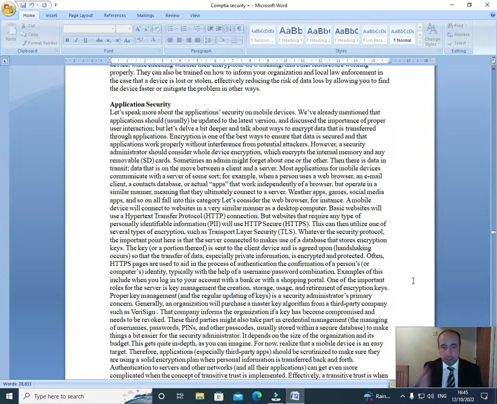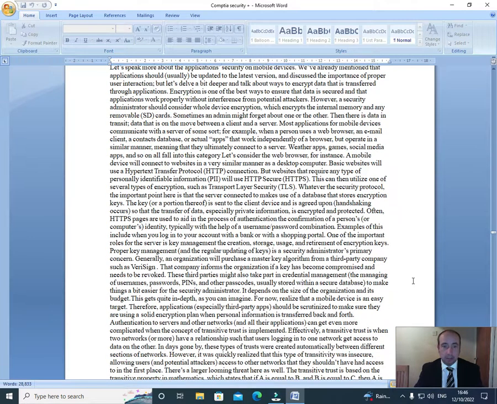We've already mentioned that applications should usually be updated to the latest version and discussed the importance of proper user interaction. But let's delve a bit deeper and talk about ways to encrypt data that is transferred through applications. Encryption is one of the best ways to ensure that data is secured and that applications work properly without interference from potential hackers. However, a security administrator should consider whole device encryption, which encrypts the internal memory and any removable SD cards. Sometimes an admin might forget about one or the other.